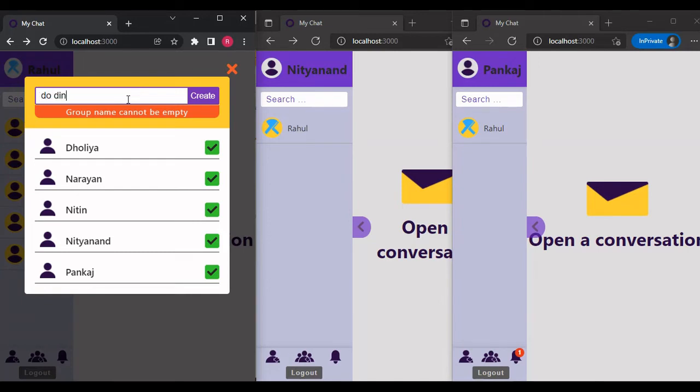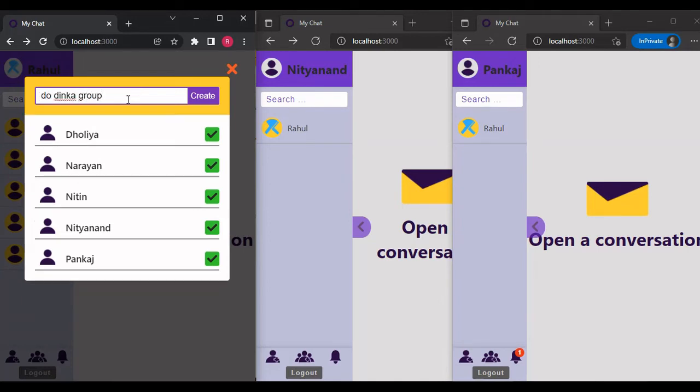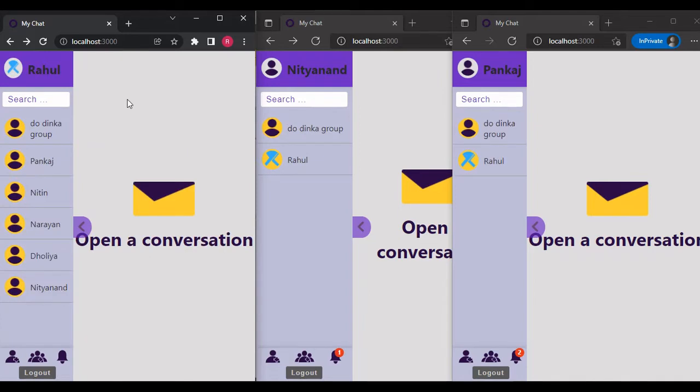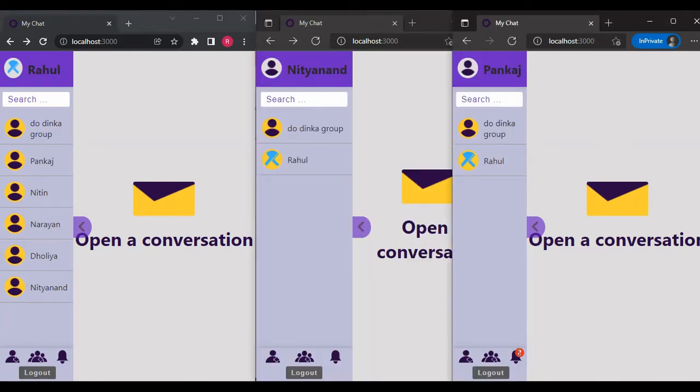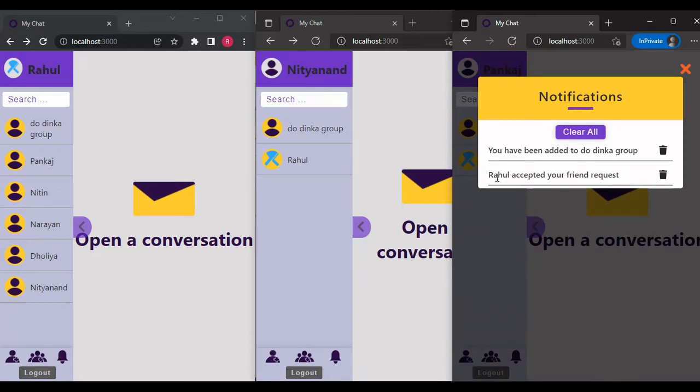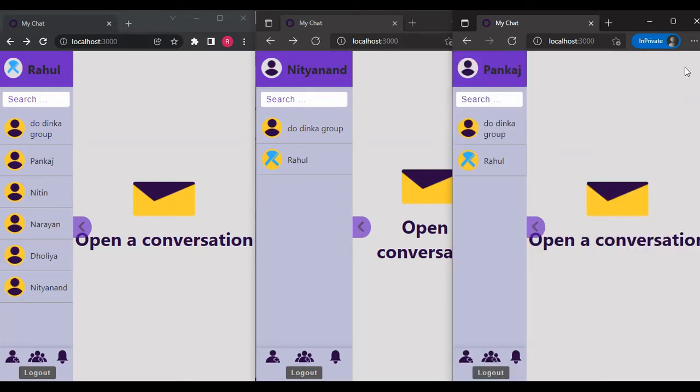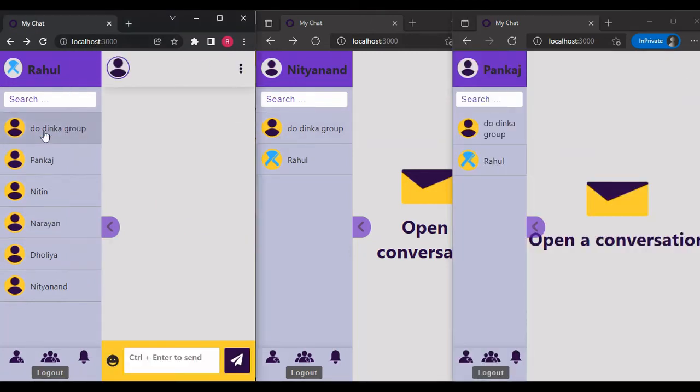So let's just give it some name, and it creates a group, and we can see that both of these accounts get a notification which states that you have been added to this group, and this would have gotten the same request as well. First notification it gets is Rahul accepted your request. Obviously he did, and then that he has been added to the group. Now let's have a look at the profile of the group.